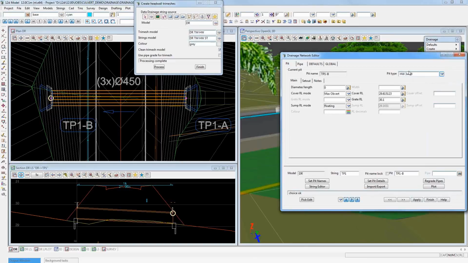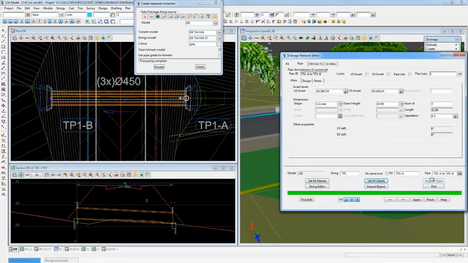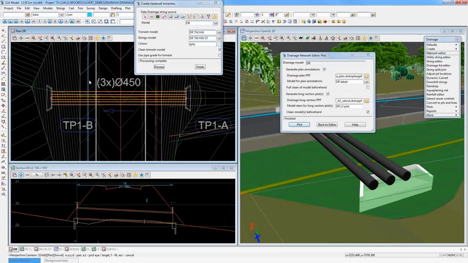So that both head walls, upstream and downstream, get the same type, this HW by 350. Hit set pit details. You can even go back to the pipe tab there and change the separation here and say, well, I'm going to create a smaller, narrower head wall because I'm going to set the separation between the three barrels to 300 instead of 450 mils. Okay, so first of all, I'll go set pit details, regrade pipes, and plot, and update the plan plot.